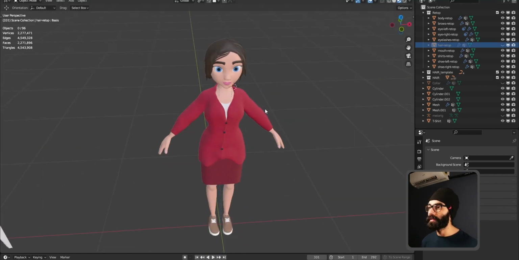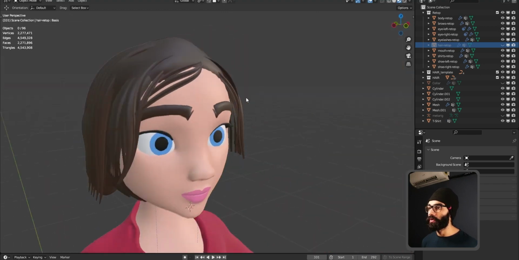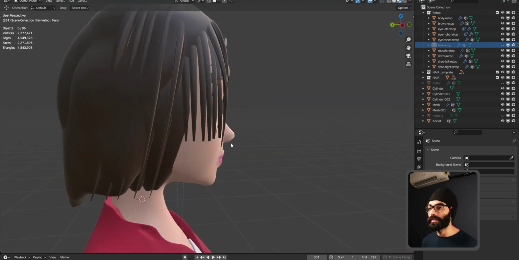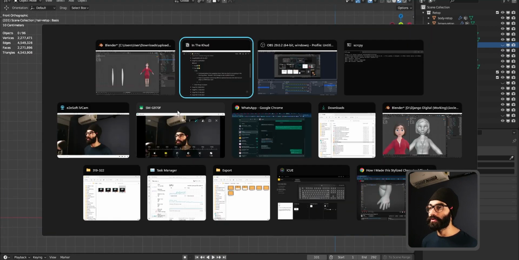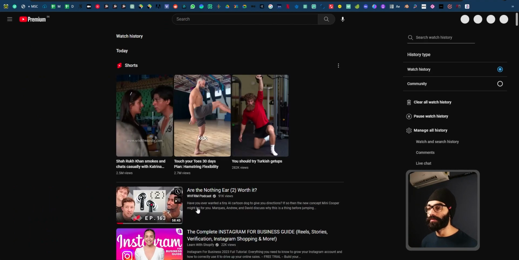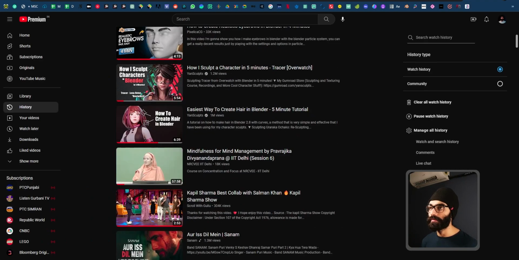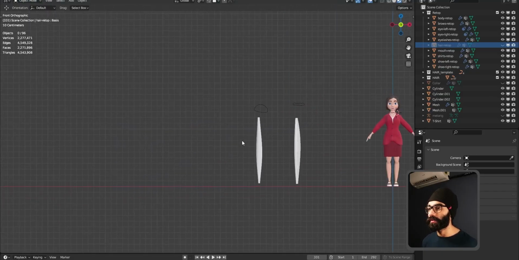And this is hair strands I made myself. I'm not particularly sure if this works or not, if this is nice or not. But basically I'm going to show you how I did it. This is using a method from a lot of add-in tutorials and follow along videos I've been watching, from Yan Sculpts in this video, Easiest Way to Create Hair in Blender. So basically I'm going to show you what needs to be done.